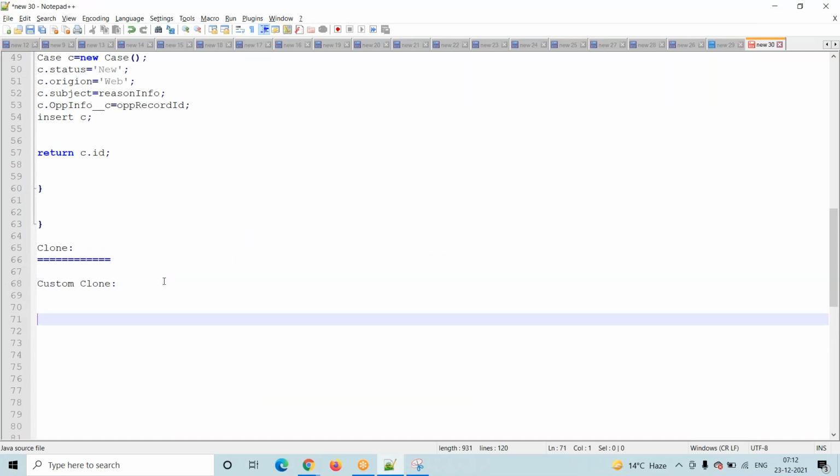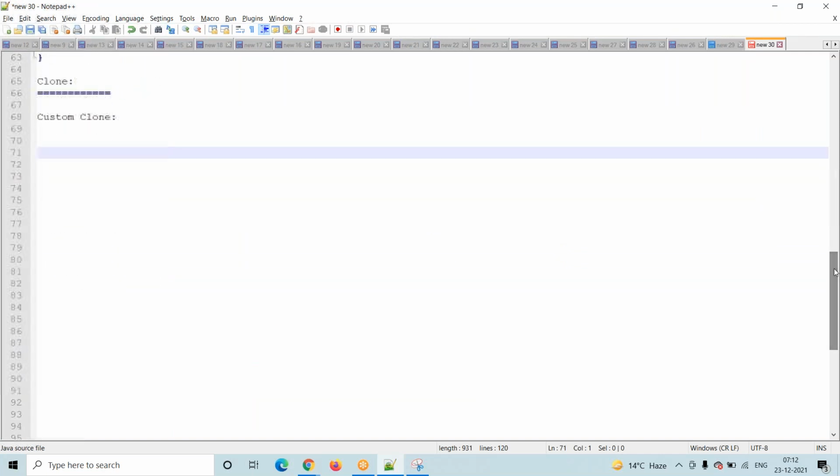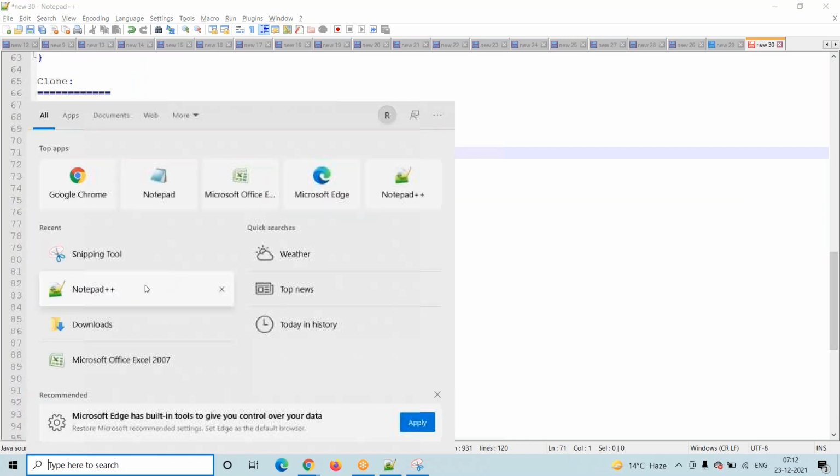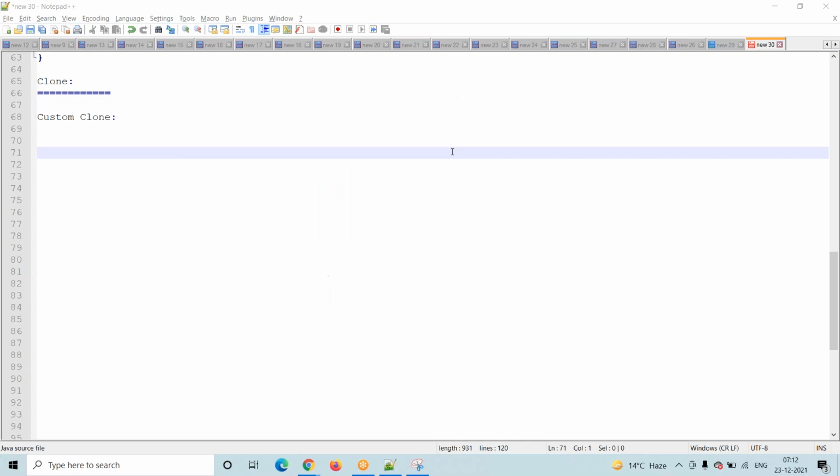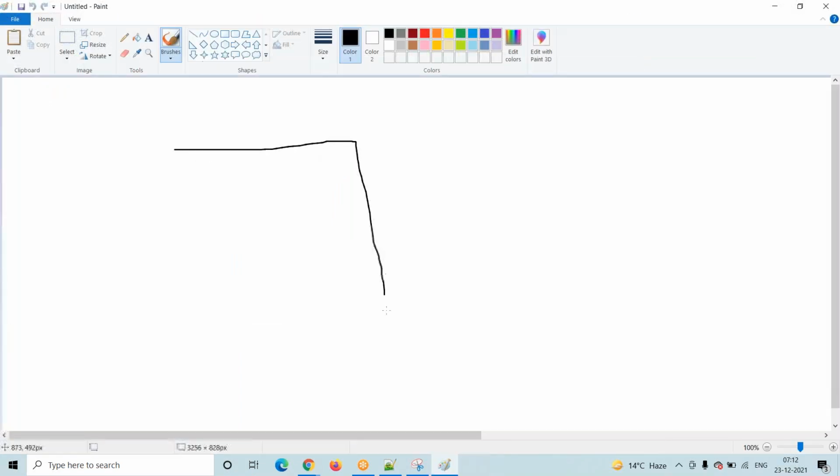Develop a custom clone functionality. See, I will give some information. You have to practice this one. If you have any questions, then let me know. This is my detail page button. Whenever the user clicks on this particular detail page button, it will call my JavaScript.